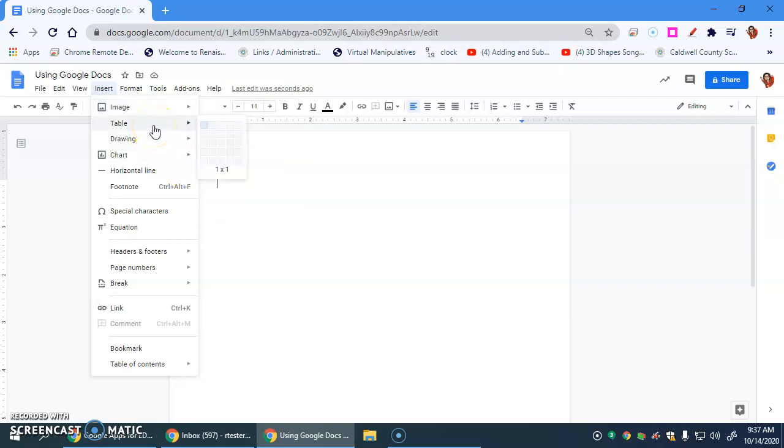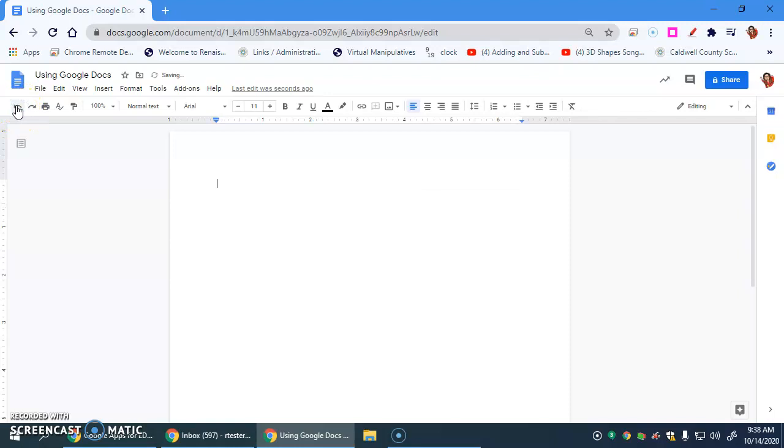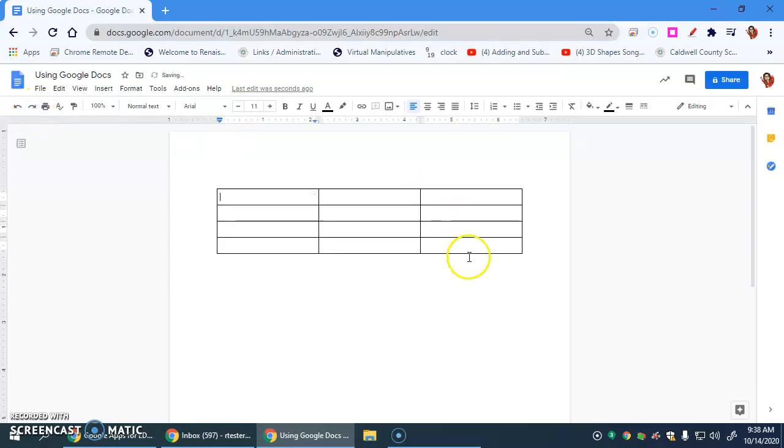I can also add a table. When I hover over a table, I have the option of designing how large I want my table to be. If I make a mistake and I want to get rid of something, I can always click this arrow here. This is my undo arrow. It will get rid of what I just did. If I accidentally delete something but I'd like to have it back, I can click this arrow beside of it to redo it, and it will put whatever I took away back.